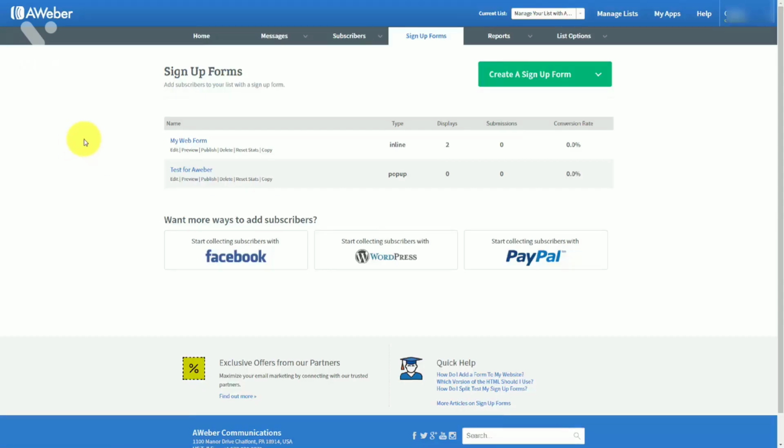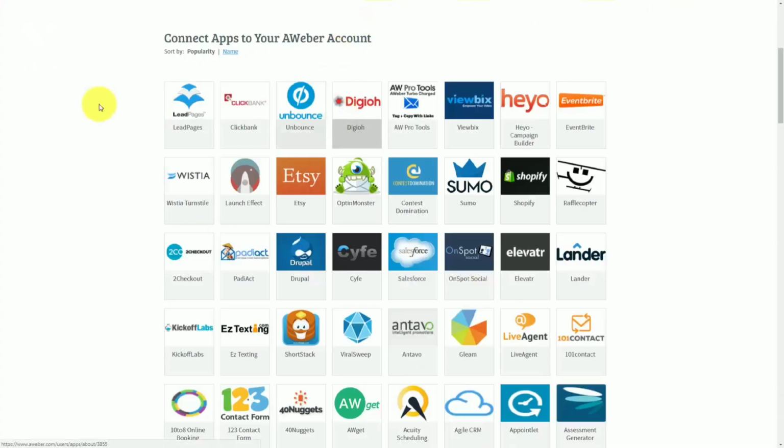Welcome back. We are now going to talk about one of the main integrations you'll be using with your Aweber account. And what you'll notice is that at the very top to the right, there is a link that says My Apps. That link will take you to all of the applications and online websites that will connect to Aweber and integrate into their service.